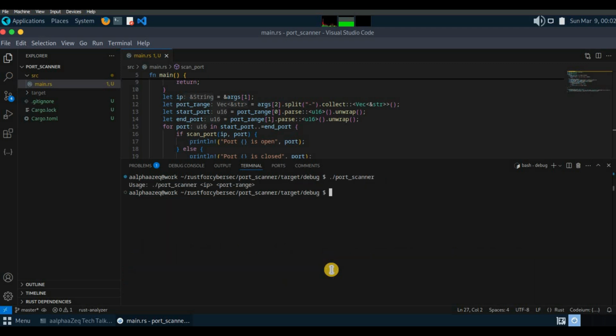Yeah, it says it needs these arguments to run. So I'm going to give my other machine's IP here for testing. It is my practicing VM, so let it be 192.168.64, and as a port range I'm going to give 1 to 100. Let's see what happens.